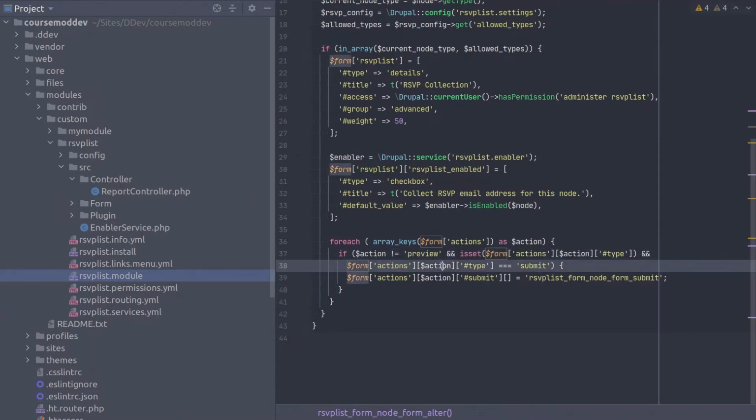type submit. If we have found a button responsible for submitting the form, then we need to tell Drupal to also invoke and execute a custom function called rsvplist_form_node_form_submit, along with all the other things it needs to execute on form submit. We have not yet developed this rsvplist_form_node_form_submit function.